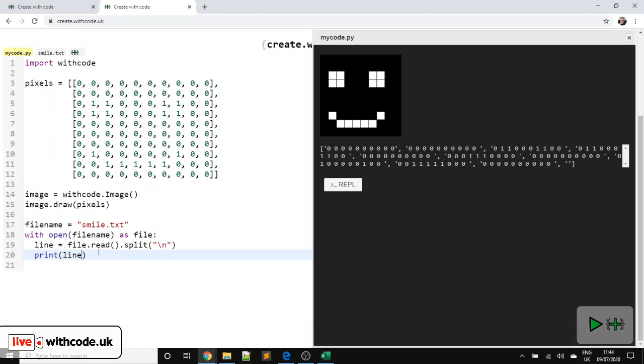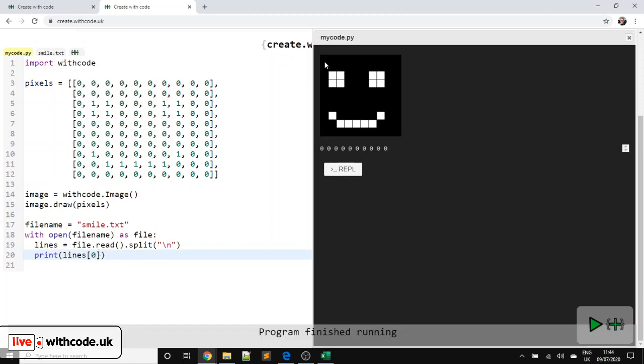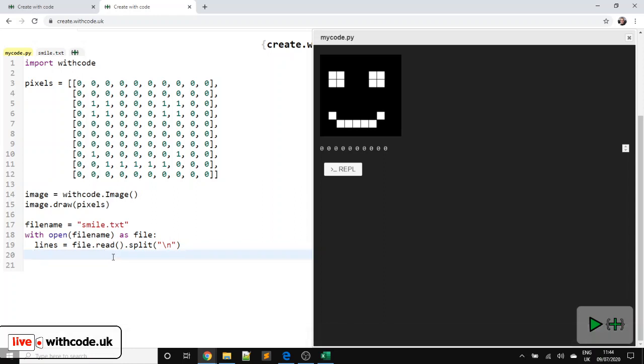So if we wanted to access one individually, we should call this lines because it's got multiple lines in there. The first one is going to be lines 0. So that's going to be all of the black pixels along the top. Okay, then we want to loop through all of them.